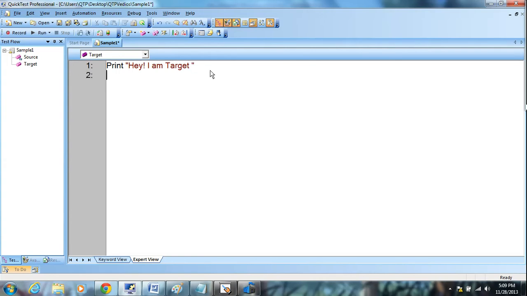For easy understanding, I will keep print target is starting, and here print target end.